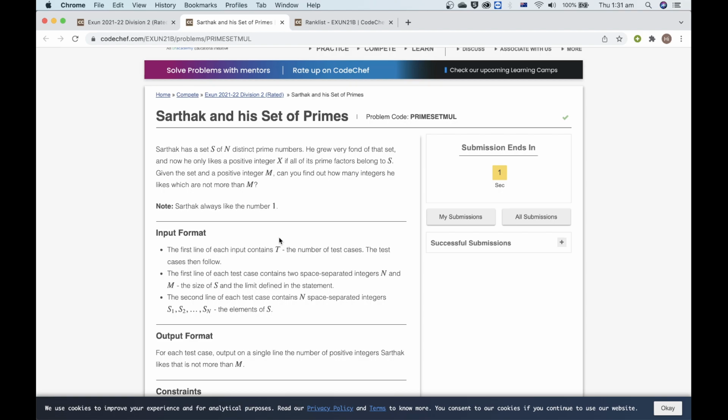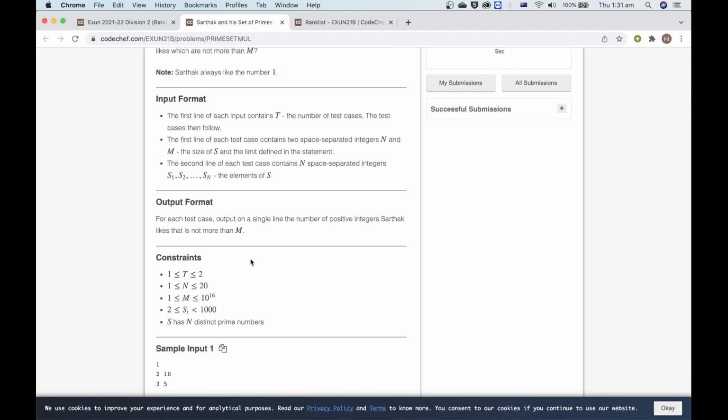My solve is a bit unconventional, but basically the problem says, out of all the integers from 1 to m, how many of those integers contain all the prime factors belonging in a set S? The immediate thing to notice is that the size of the set is really small, less than 20, which for me hints at some sort of exponential solution. The fact that it has distinct prime numbers doesn't matter that much. If it didn't, we could just make them distinct and remove duplicates.